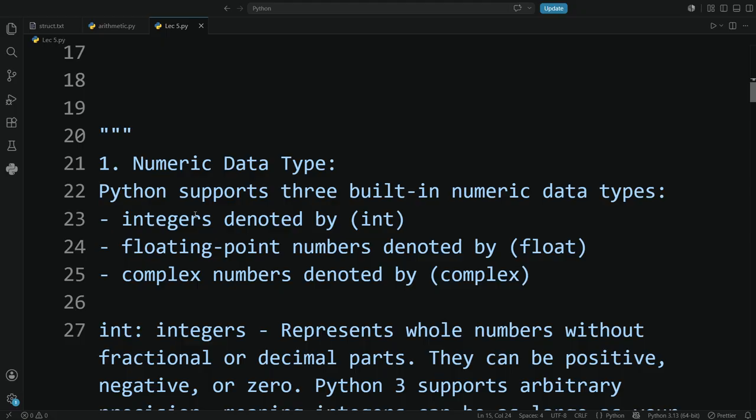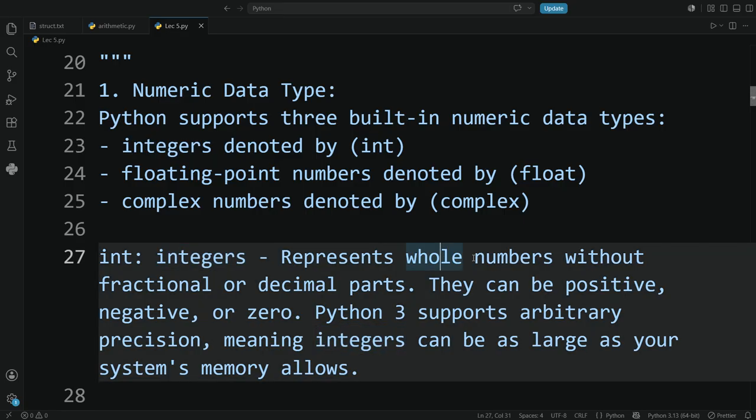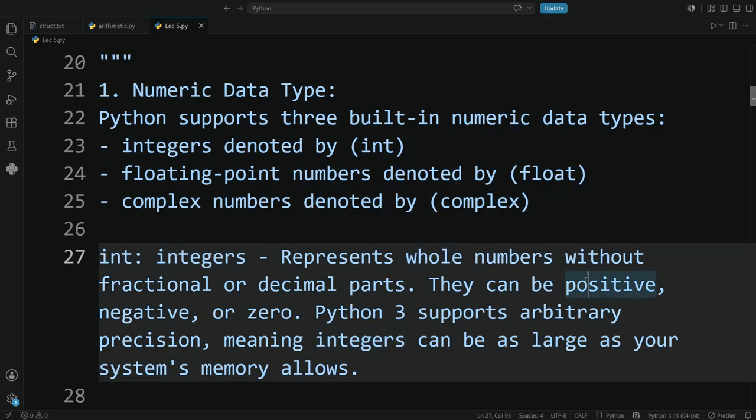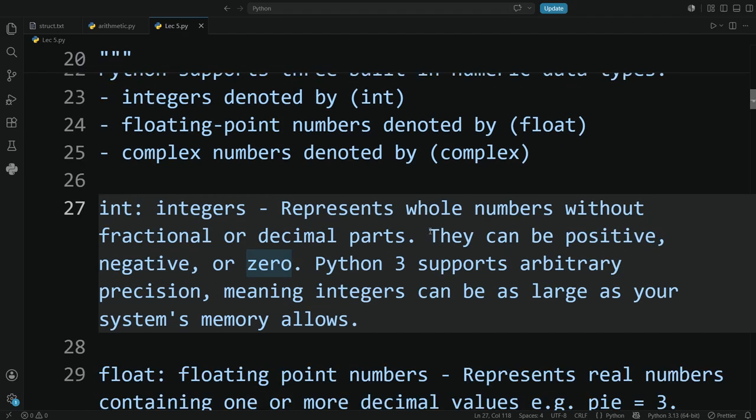As I said, Python supports three built-in numeric data types. Those are int, float, and complex. Int, or integers, refers to whole numbers without fractional or decimal parts. They can be positive, negative, or zero. Python supports arbitrary precision, meaning integers can be as large as your system memory allows.